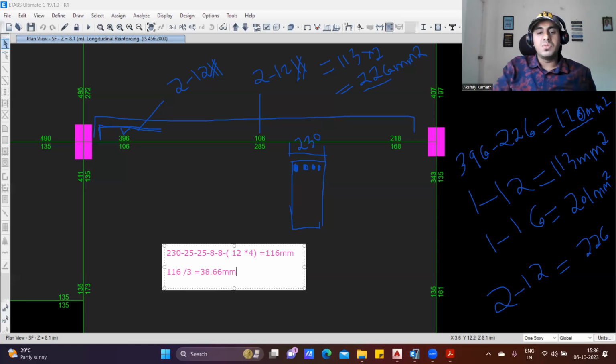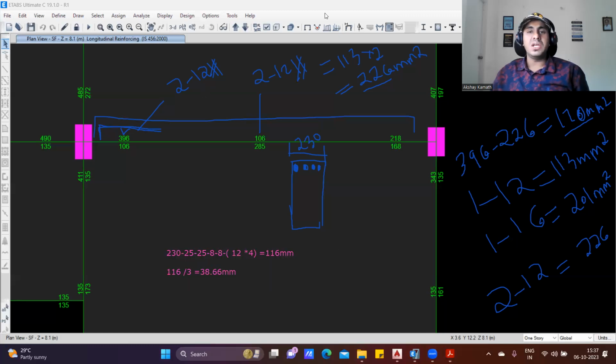38.66 mm. So I told you, practically if you keep a 30 to 40 mm gap between the 2 bars, that is sufficient. And 38.66 is a good spacing to have between the 2 bars. So you can go with that. That means practically on the side, you can provide 12 diameter 4 bars in a single layer. That is one way of providing.